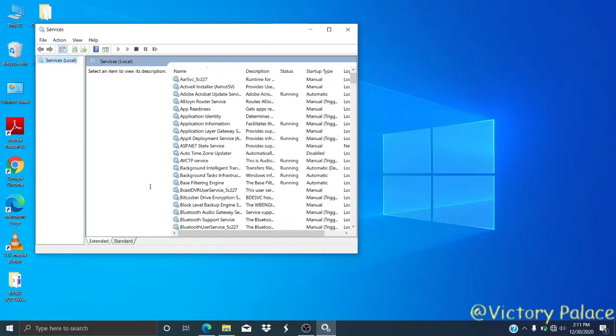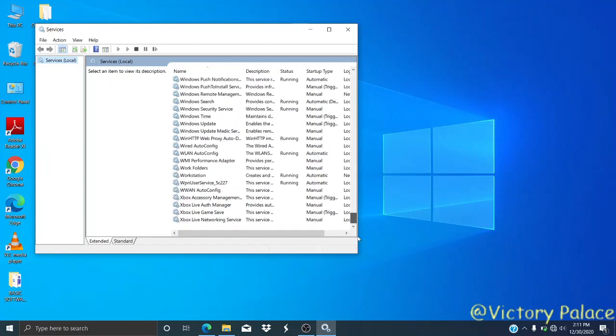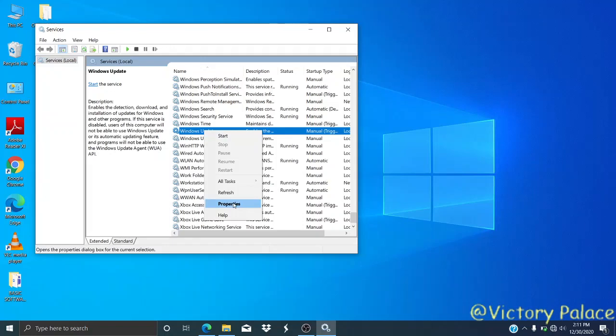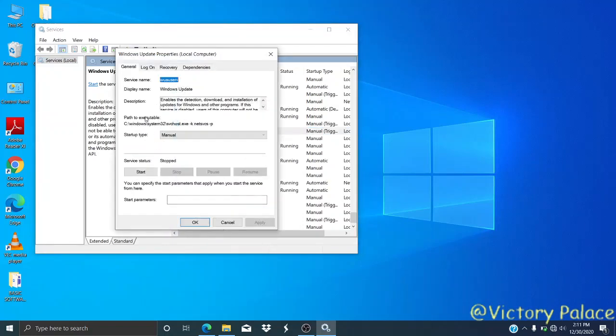It will most probably be in the bottom section of all your computers, so I'm going to scroll down. Here you can see Windows Update. Right click on it and go to its properties. Under General, you can see the startup type.